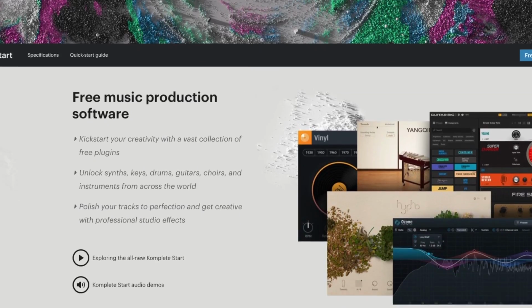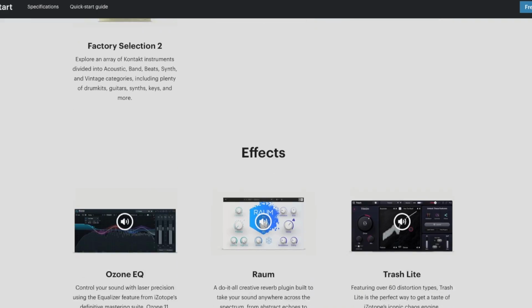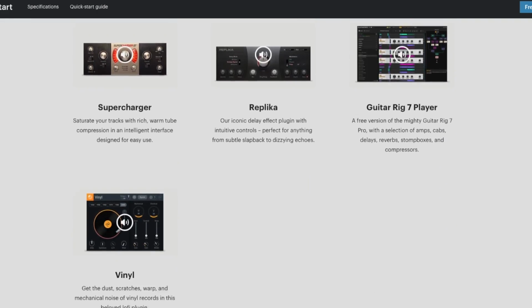There are so many things that come with Complete Start, I have to read off of the website because I don't have them all memorized. Complete Start comes with 7 fully fledged instruments, including Jacob Collier's new Audience Choir plugin, which is really cool. Probably gonna make a video about that one, so stay tuned for that. You also get 7 really great effects, from a saturator, a reverb, a distortion, even a guitar amp simulator. It also comes with Factory Selection 2, which has tons of sampled instruments for you to use. In total, with Complete Start, you're getting 17 gigabytes worth of instruments, and they are incredible from top to bottom.